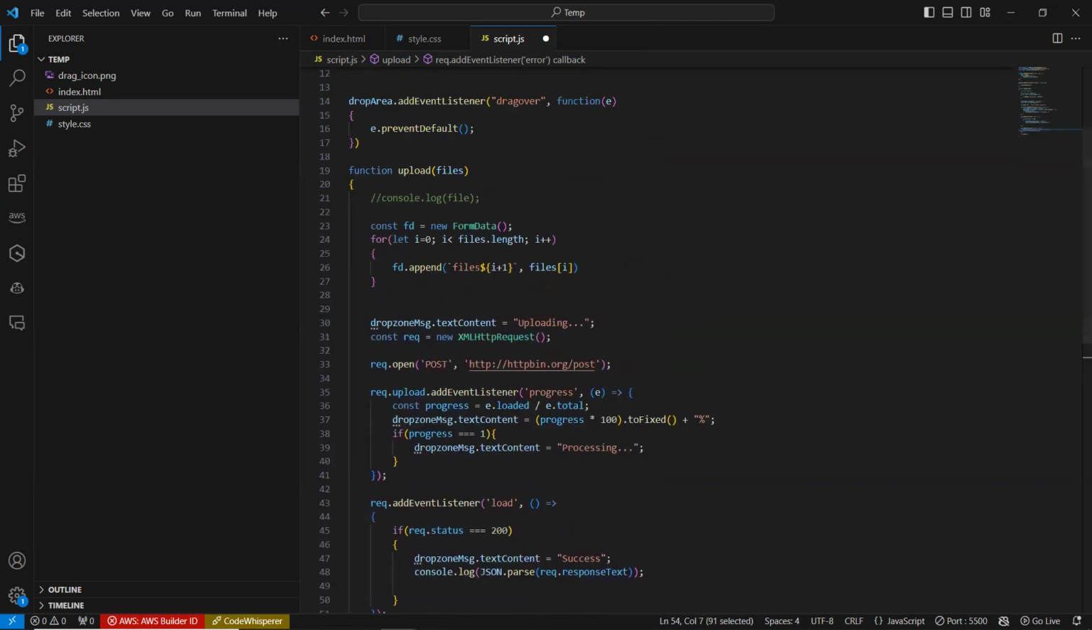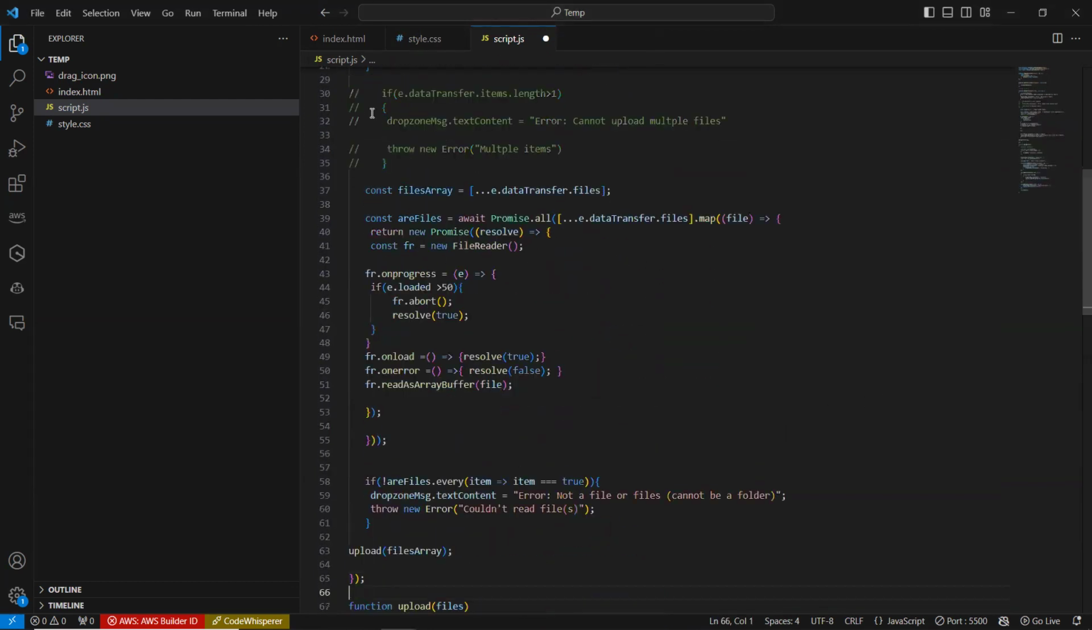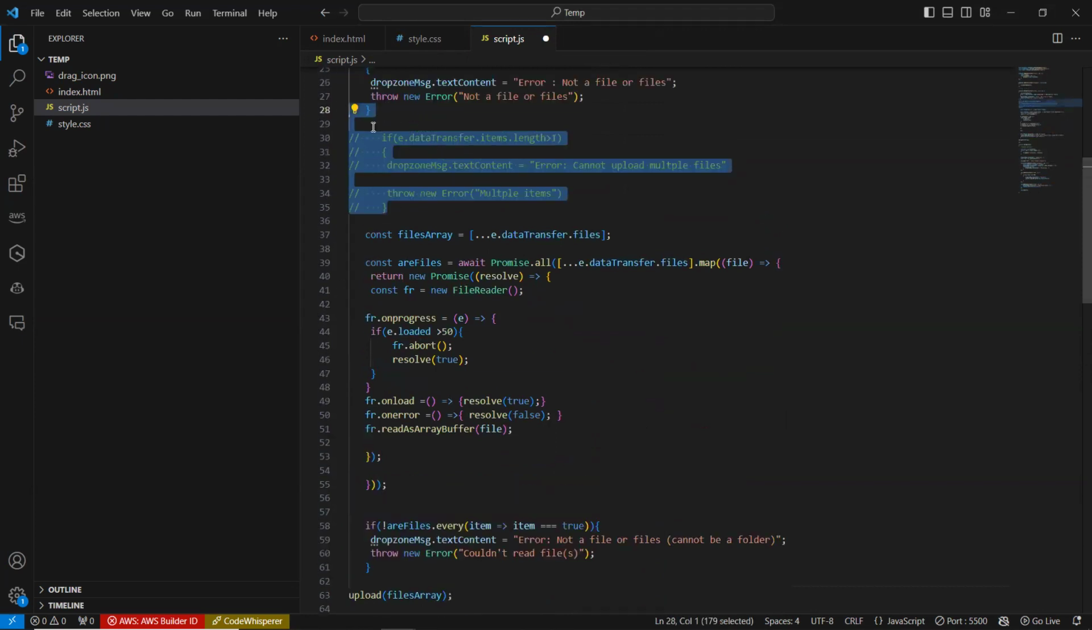Okay. Along with that, I need to have other kinds of events, that is drop, right? We need to have a drop event. This is my drop event.